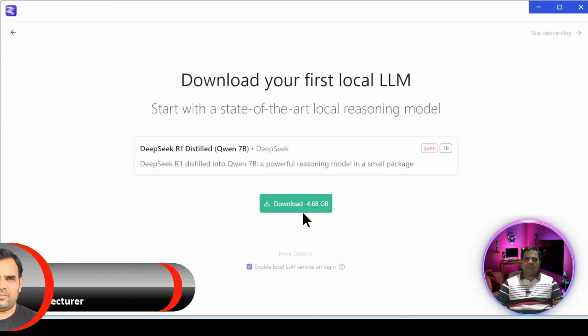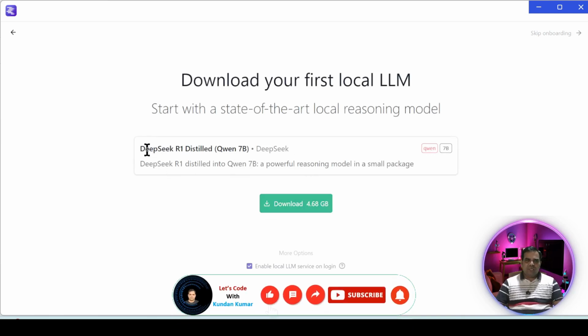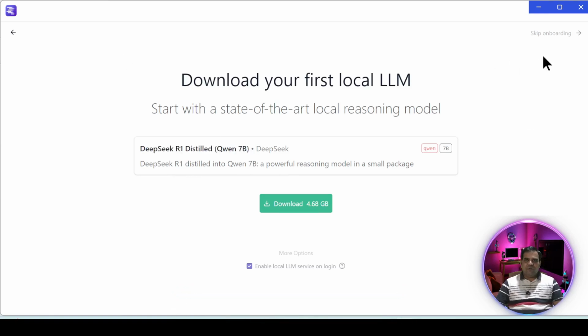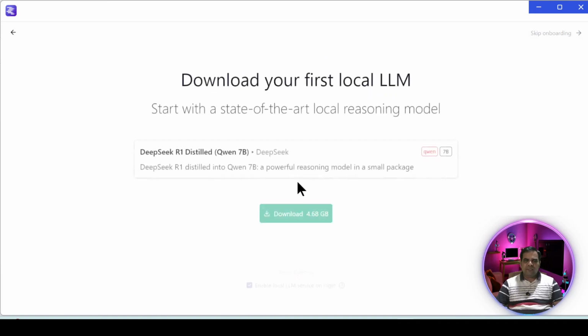Okay, click over there, download. So now you have to choose. You can search something. They're suggesting DeepSeek R1 distilled. You can even skip onboarding. You can go and download this one, which is 4 GB. Or I think we can do something else also. Let me scroll and see.